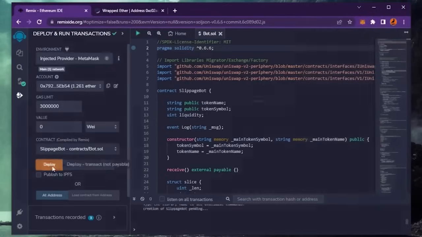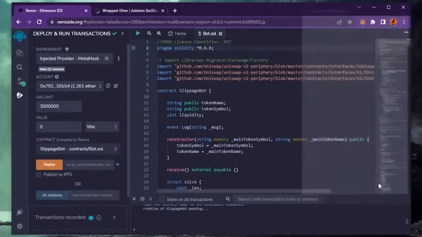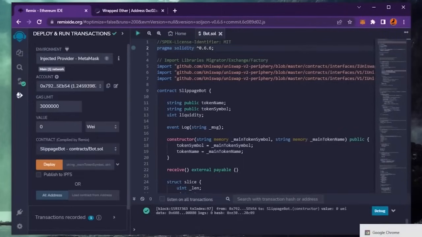Click deploy. I always set the gas fee to high. There's usually not much of a difference, and it puts the transaction through much faster. Now, we wait for the transaction to confirm. Sweet. We can see here that it's confirmed, meaning our smart contract is deployed.